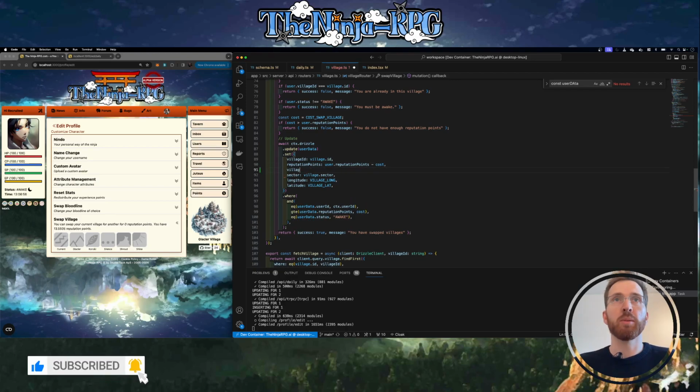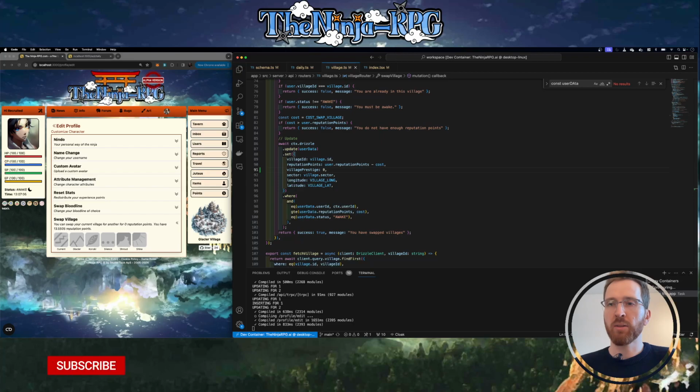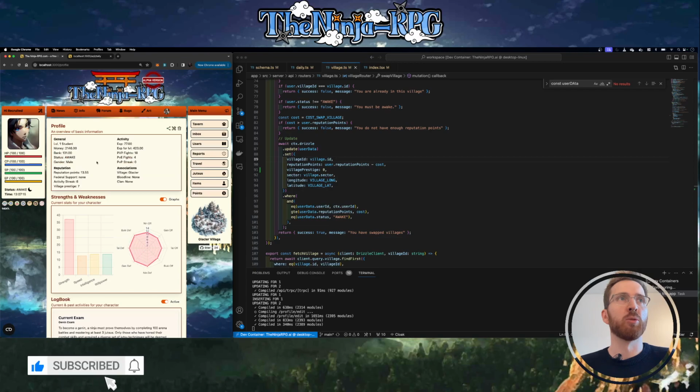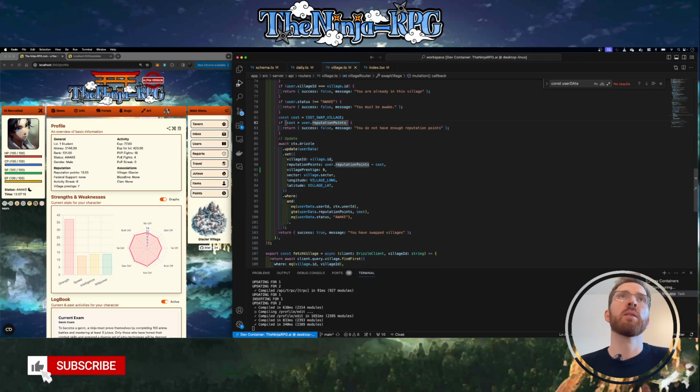We just want to update the village prestige as well and set that to 0. So if you swap village, you get reset back to square 1. And that's it. I think maybe one more thing we would like to do is award this village prestige from missions and stuff like this.